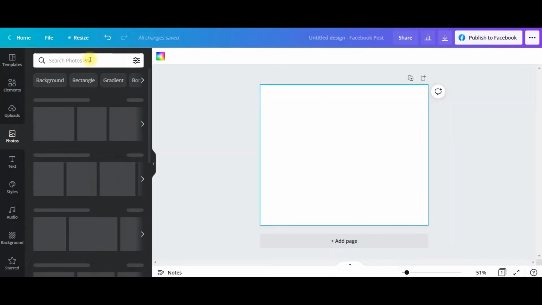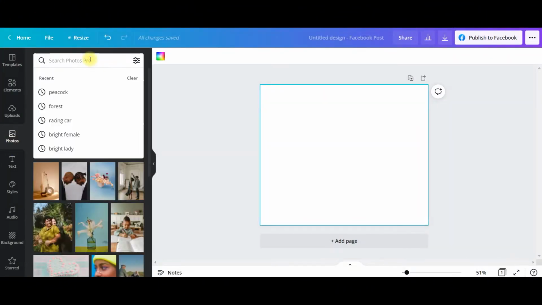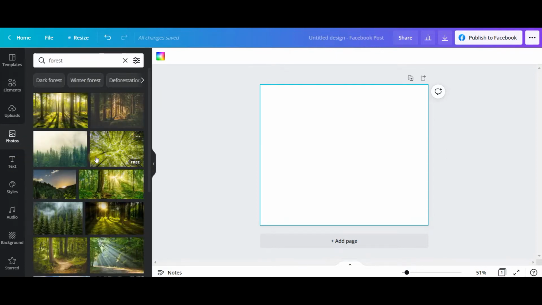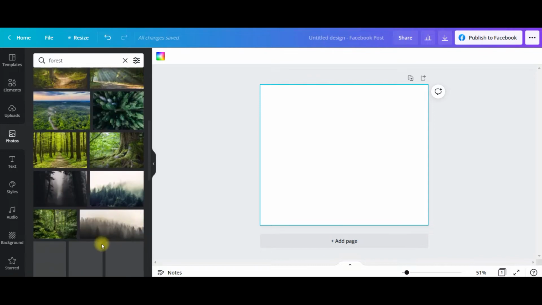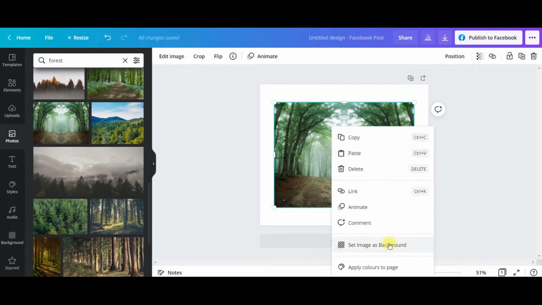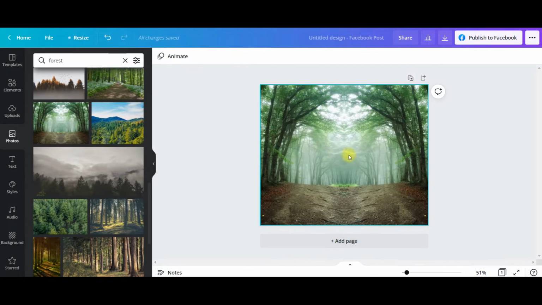Okay, I have to go to photos. From there, I'll have to type forest because I want to bring that effect. So I'll choose one as per my preference, and I like this one. Right click, set the image as background. Click on this option. Yes.